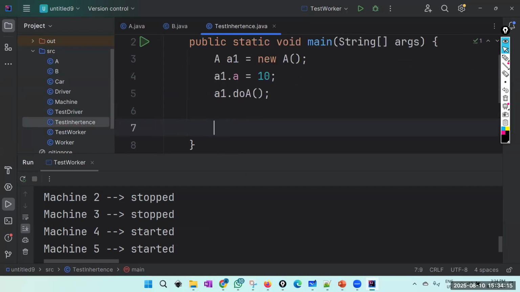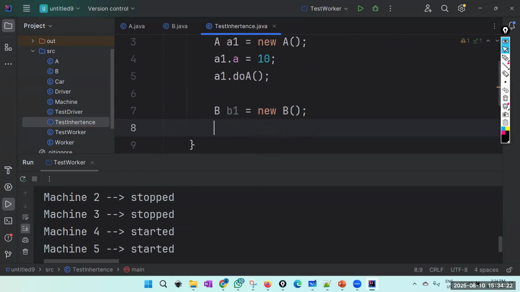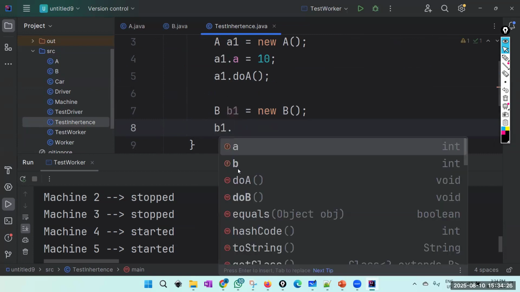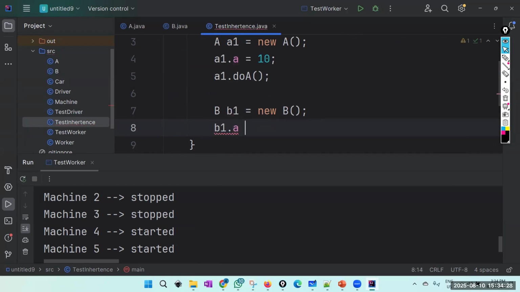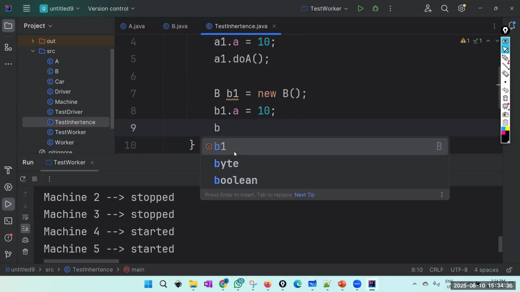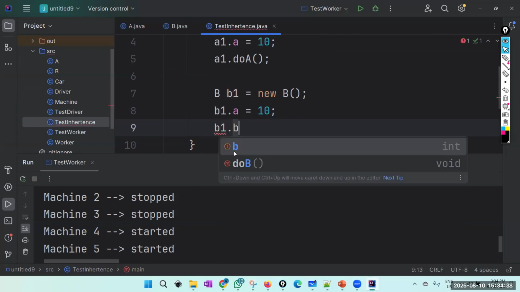But if I create a B object, now I can call B1 dot, I have access to A, inheritance, right? I have access to B, its own class, because I have not made it data hidden.